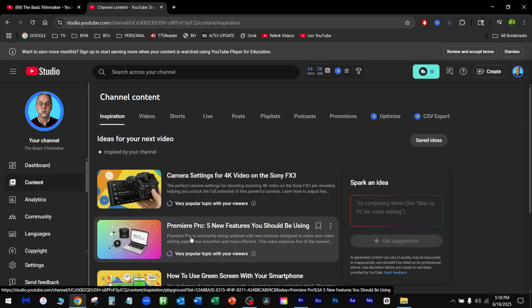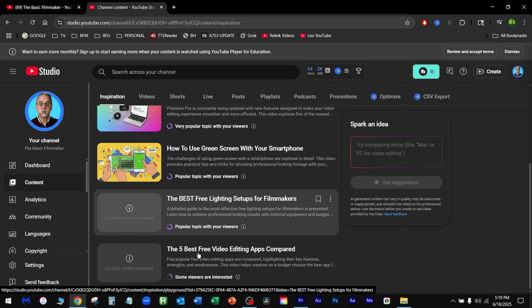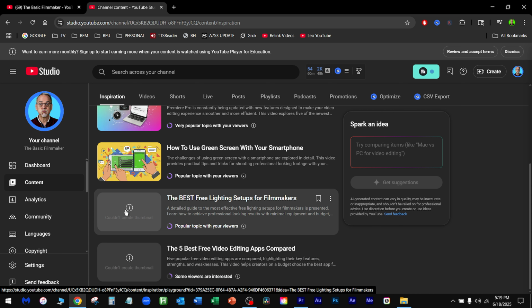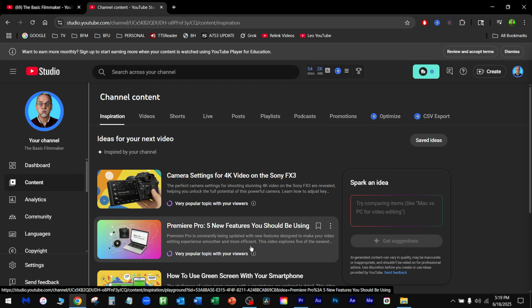This is Premiere Pro, 5 new features you should be using. That's really cool. And also this rating right here, see that? It's very popular. You want that rating. As you go down here, you get these maybe kind of things. And by the way, if this shows up, you just click on it, come back, and it loads it. So let's just pick this one because this is very popular and see what we have here. This is how you use this. If you don't like this, just go through and refresh and it'll go do more.